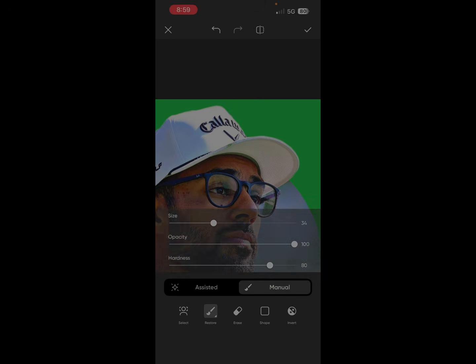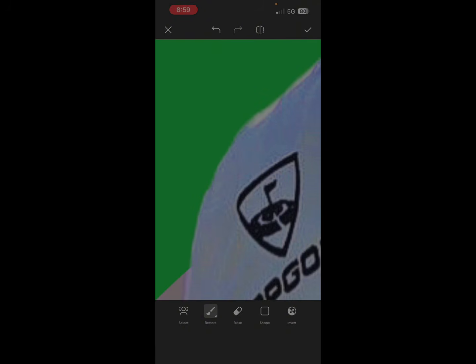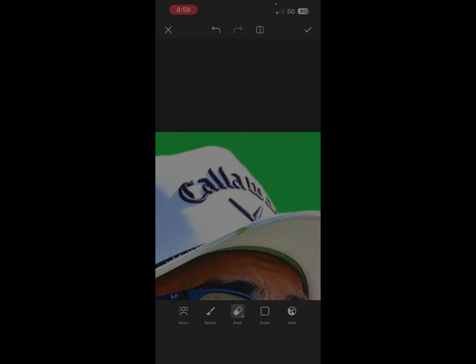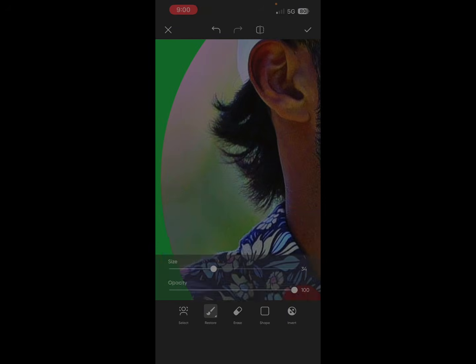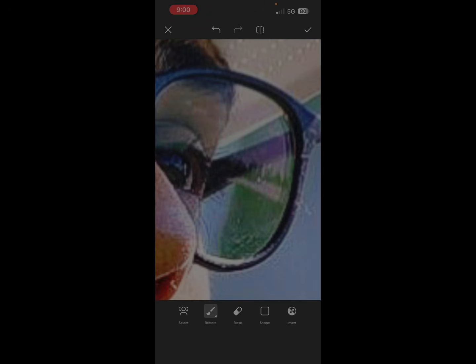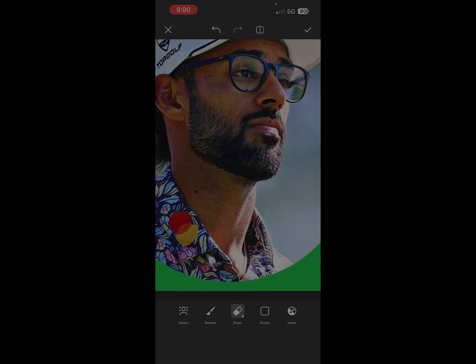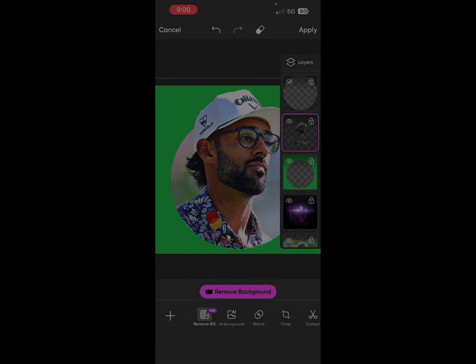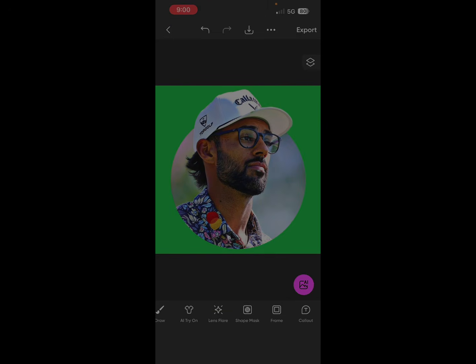Okay, and then you can go back with the restore, and if it missed parts, you can redo it real quick. And if you even add a little bit more in by accident, you can go back and erase it. Okay, and then sometimes you can also mess up parts here, like the shirt, and even sometimes glasses. Yeah, like there. You have to change it up a little bit to make it cleaner. Alright, that should be it for this.